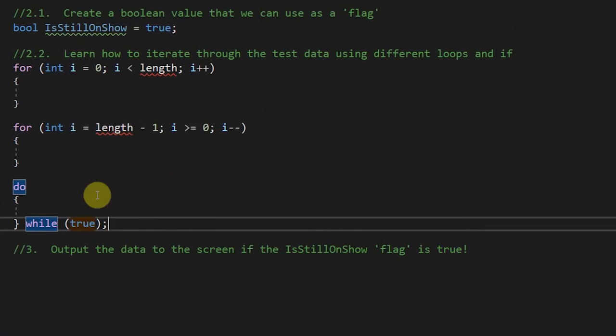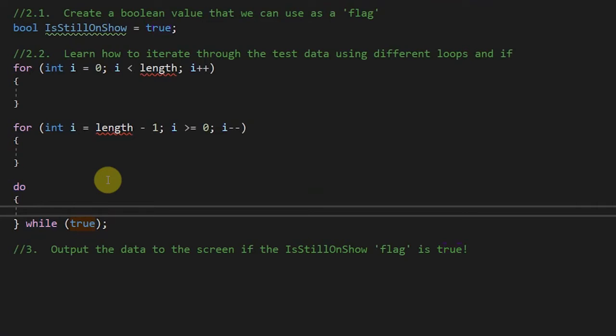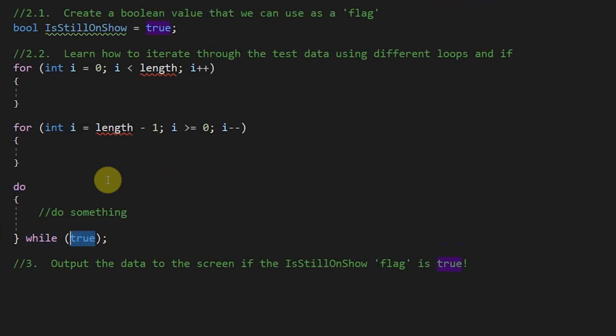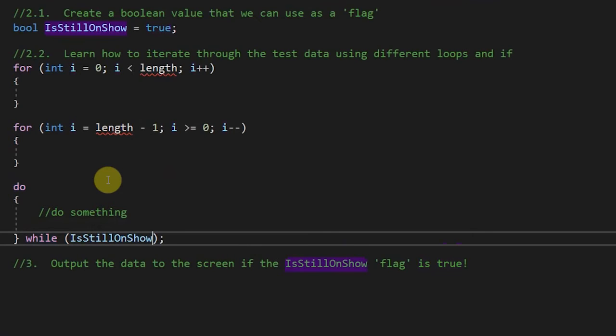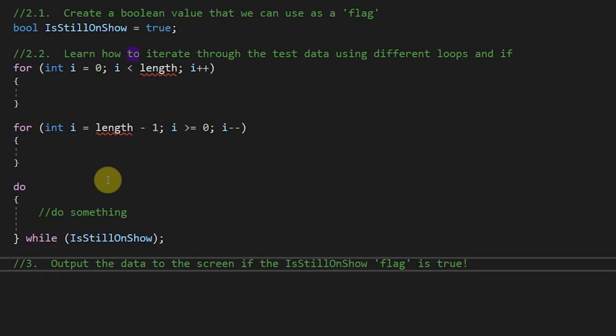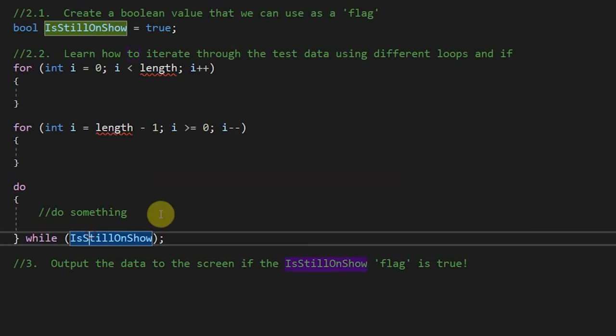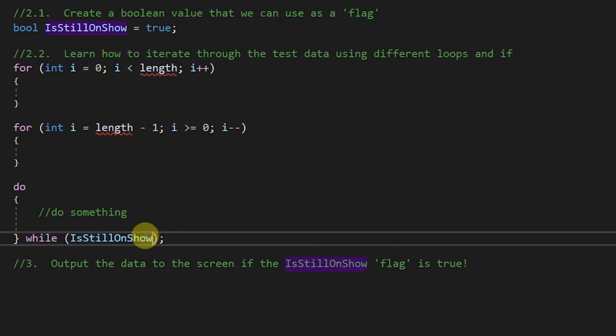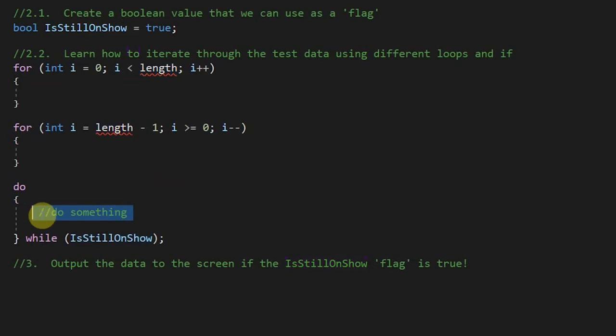So for example, if I wanted to say is still on show, I want to do some logic here. Do something while is still on show is true. So while this is true, then I want to do everything that I put in here. No different than this. While this is true, I'm going to continue to go through my loop. While this is true, I'm going to continue to go through my for loop. While this is true, I'm going to continue to go through my do loop.